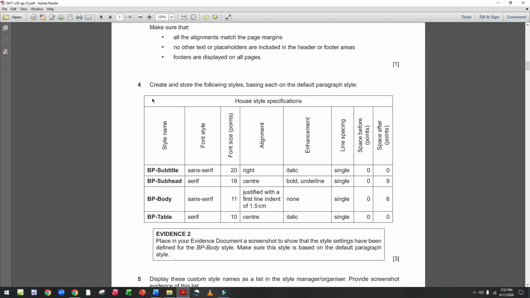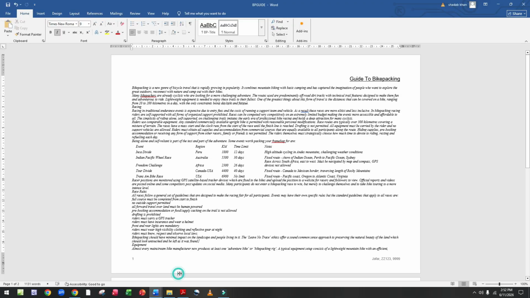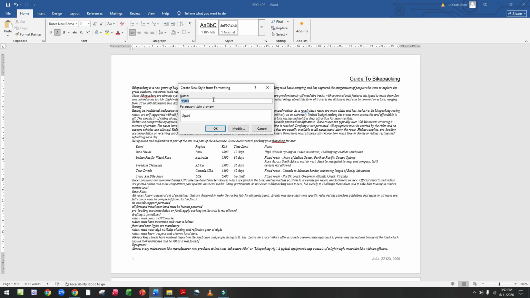Now come on to step 4. Create and store the following styles basing each on the default paragraph style, house style specifications. Subtitle. Now first we create a subtitle style. Open the file. Here is the option to create a style. Enter your name, BP subtitle. Then we click on modify.